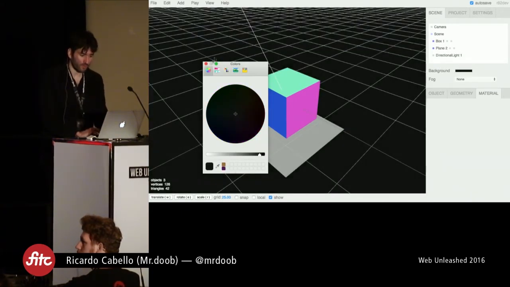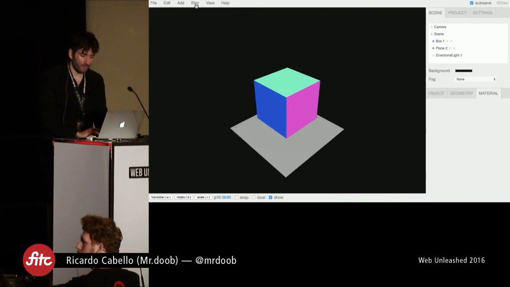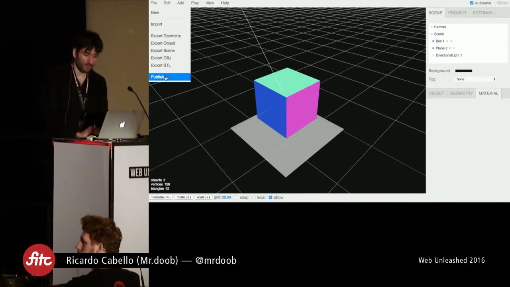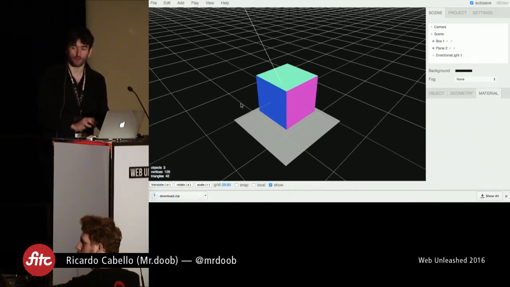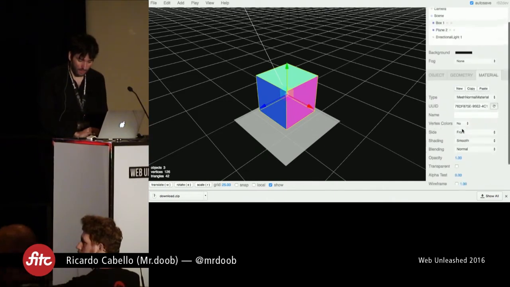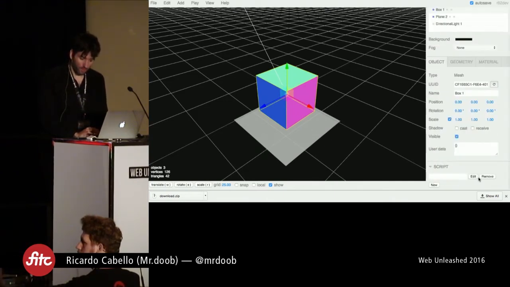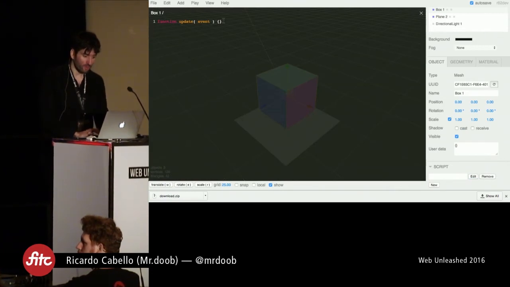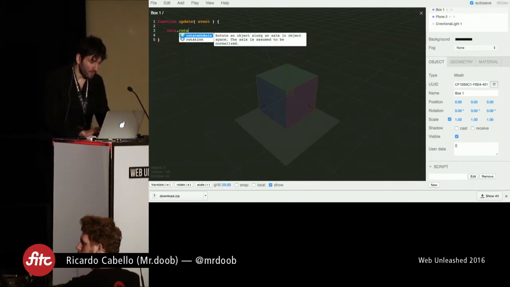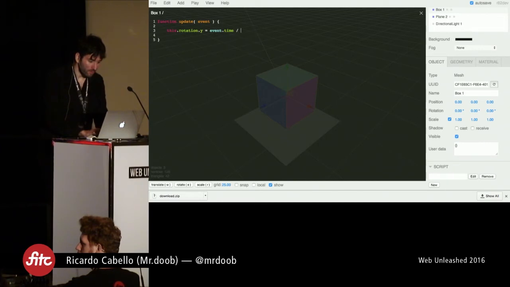You can also export it into a zip file. Whenever you publish from here, you are already creating an HTML file with the JavaScript and everything that you need. You can even add, for instance in this case, a script that will move the cube. Actually, I haven't done this for a while. I think it's something like this.